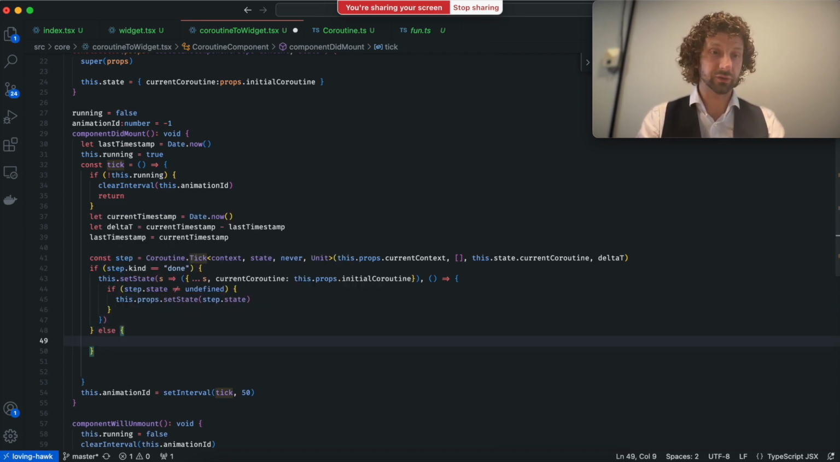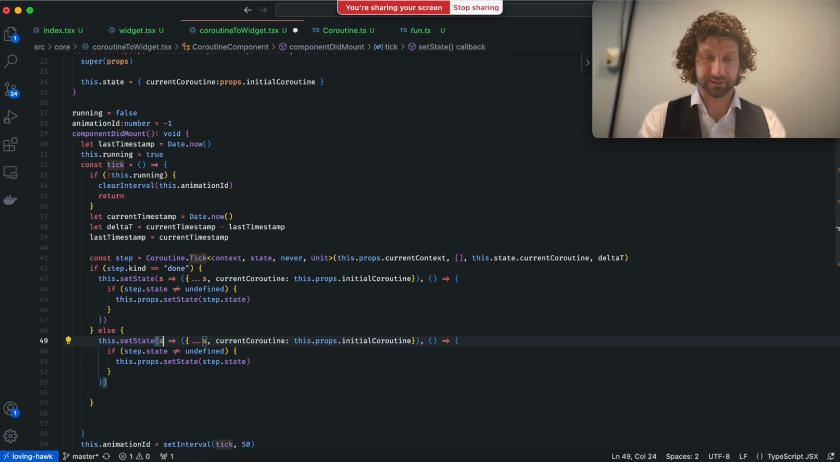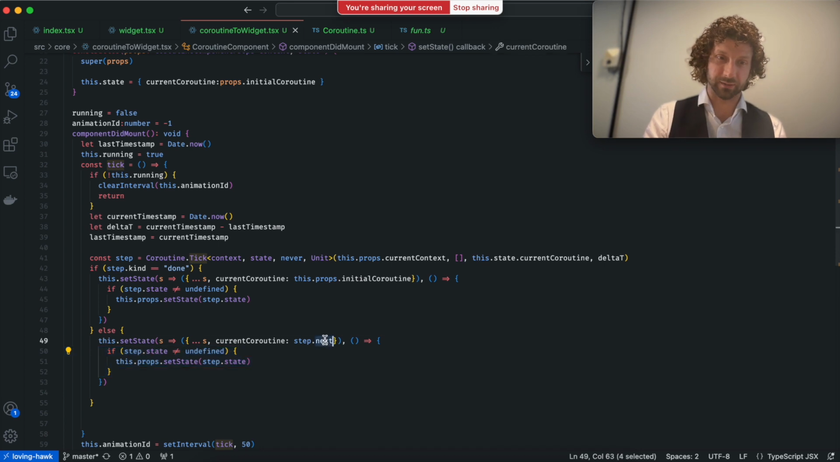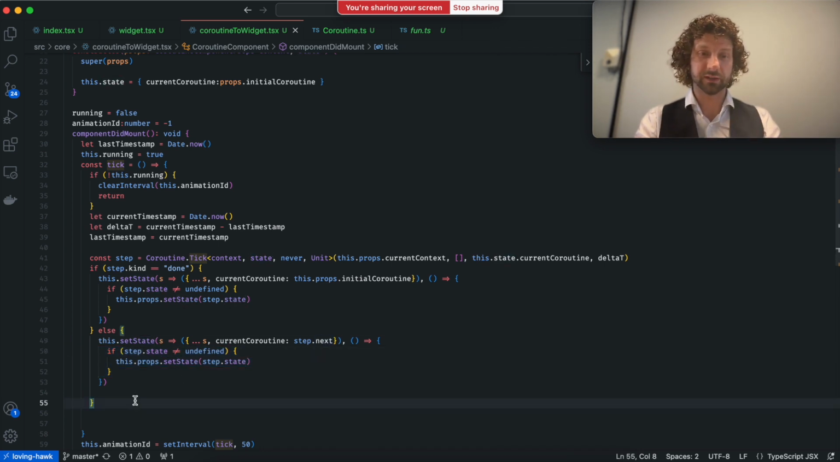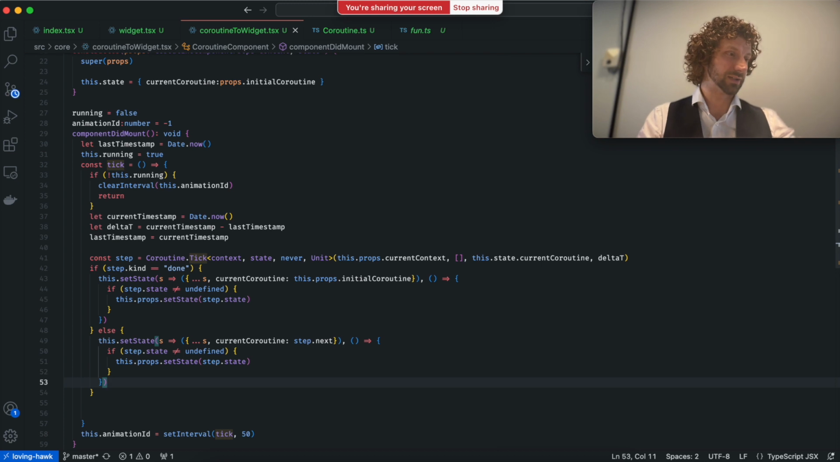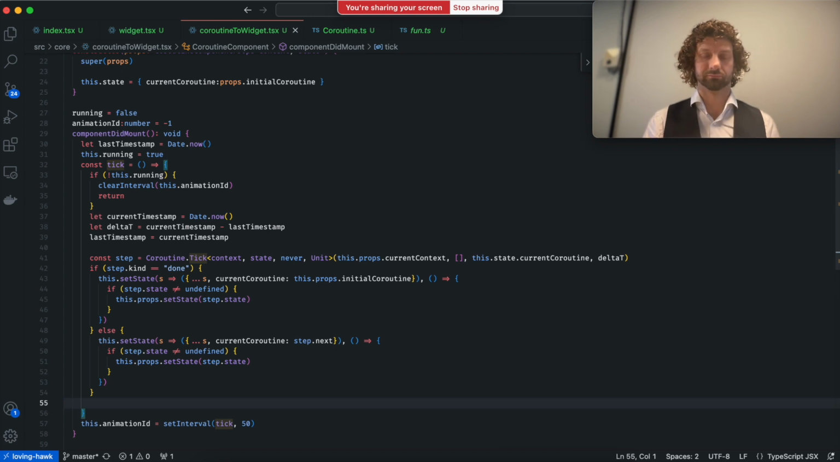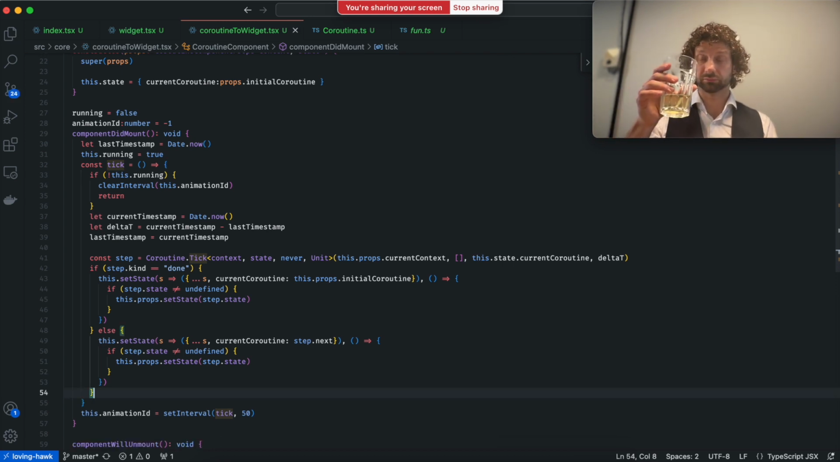If the coroutine is not done, on the other hand, what we're going to do is quite similar, because we are going to set the state, because the current coroutine becomes step.next, which simply says what we're supposed to do next, what is the rest of the coroutine. And of course, if we get not only next but also a new state, which is not undefined, we perform that change in state. And that seems to be kind of it.